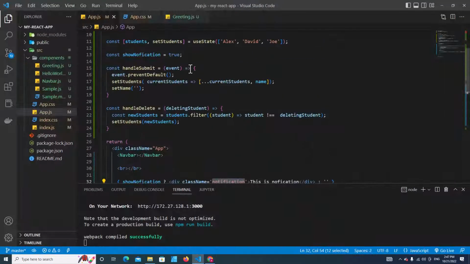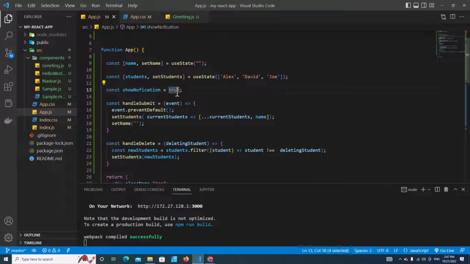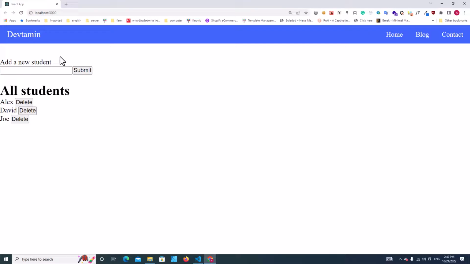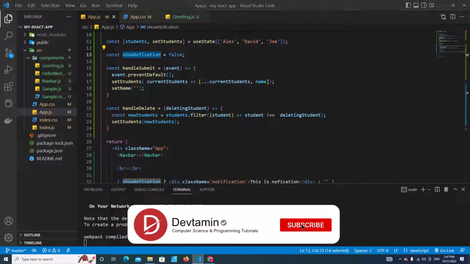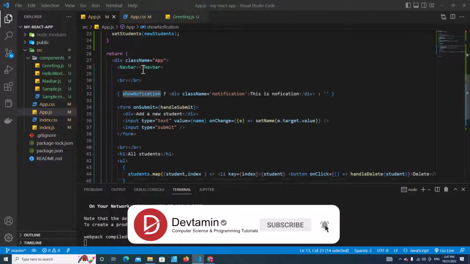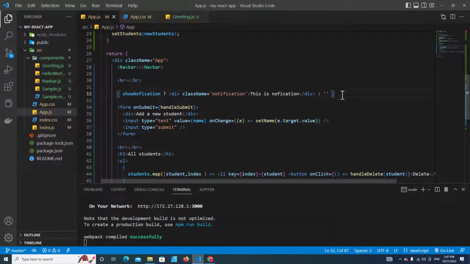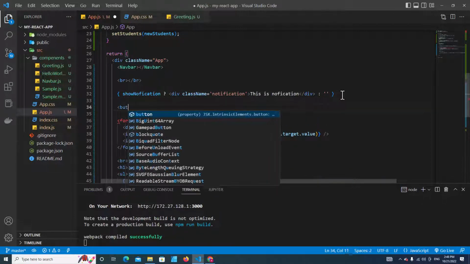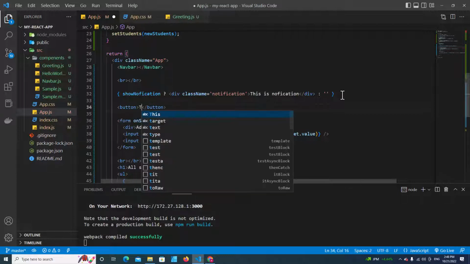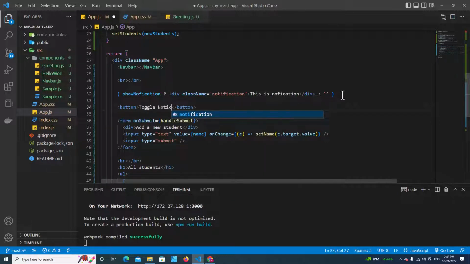Okay, you can hide the notification by setting this to false. You will see that the notification won't render on the screen because showNotification is set to false. Alright, the next thing we want to do, I want to create a button to show or hide the notification, or to toggle the notification. For example, I create a button over here and I put Toggle Notification.